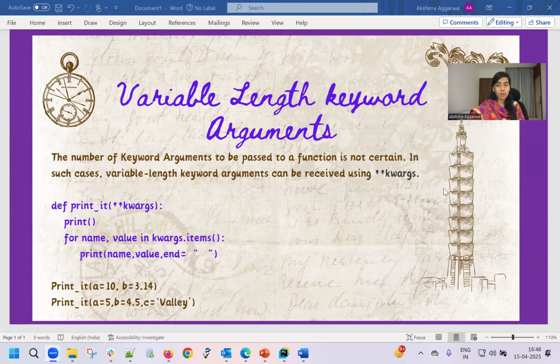Now, what is kwargs? Kwargs is a variable name. Now here is the function. We have passed double star kwargs and we have used the for loop to print the name and the value, which we will store inside the items function. With the help of the items function, we are able to access the name and the value which we will pass while calling the function.